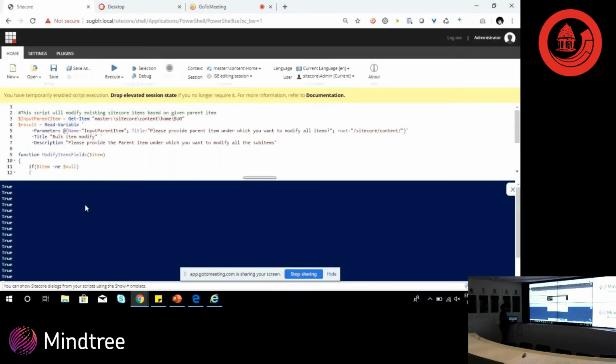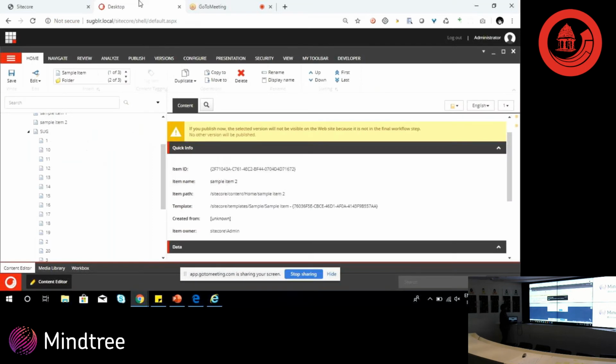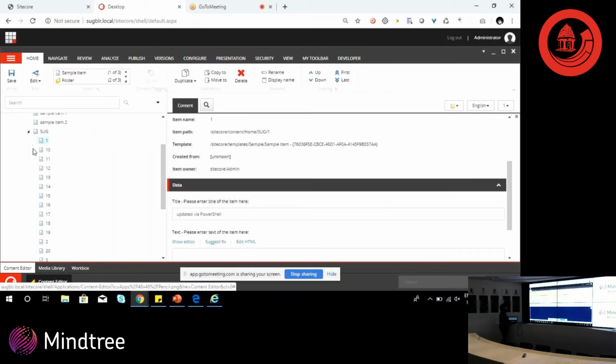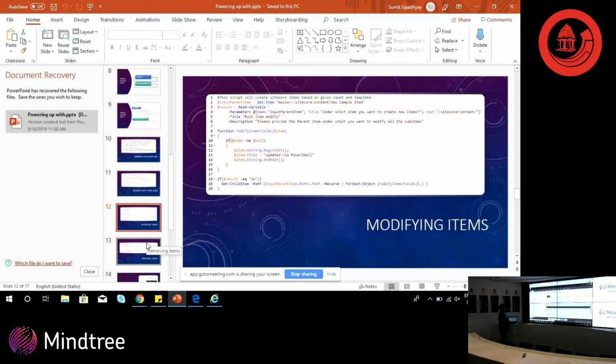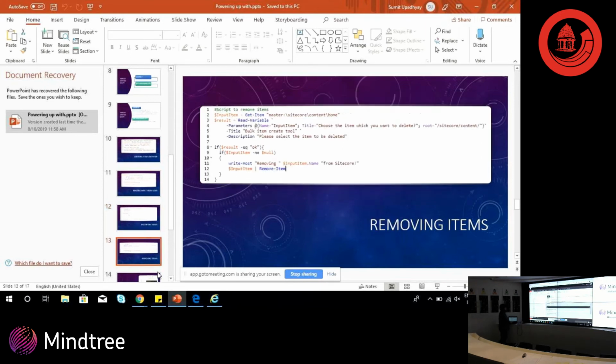Yeah, I can provide this path. It's fine. Click on OK. And all the items got populated. Let me just verify it. Yeah, updated via PowerShell. For each of the items, I'll be able to see that the text for the title got changed using this one.